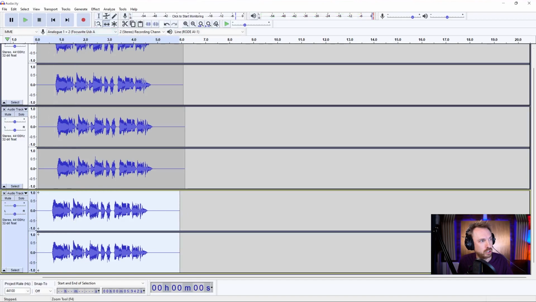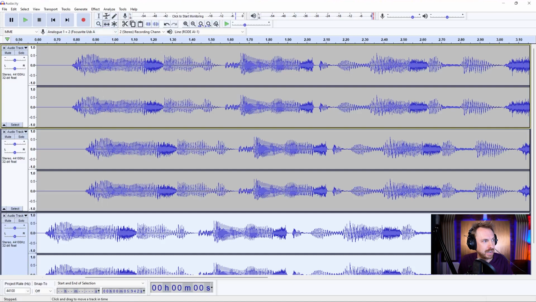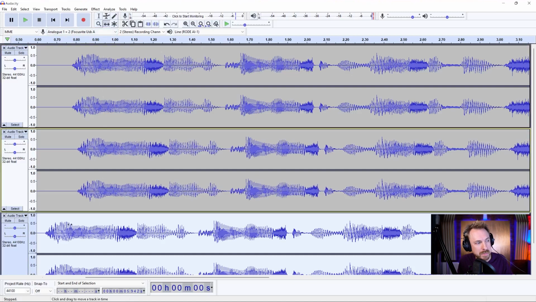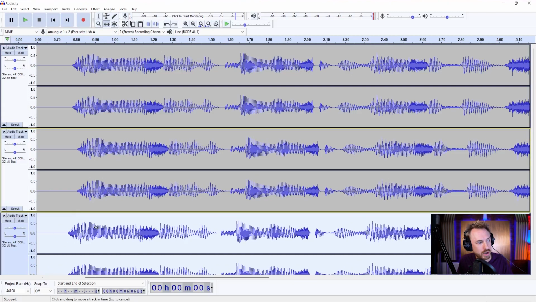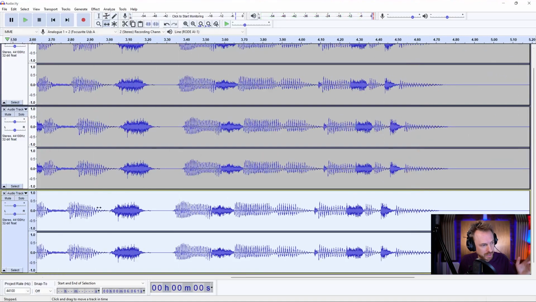Okay, that's probably a little too shifted. So let's actually zoom right in and get just a slight shift, we only want to do milliseconds apart. That's literally all we want to do. So that sounds pretty chorusy, but it's not very stereo.